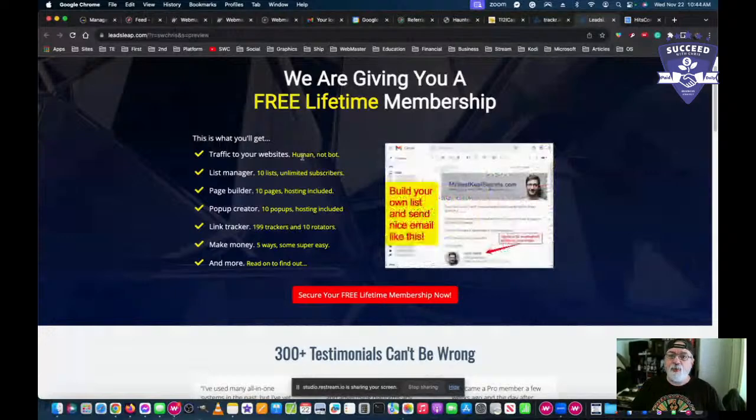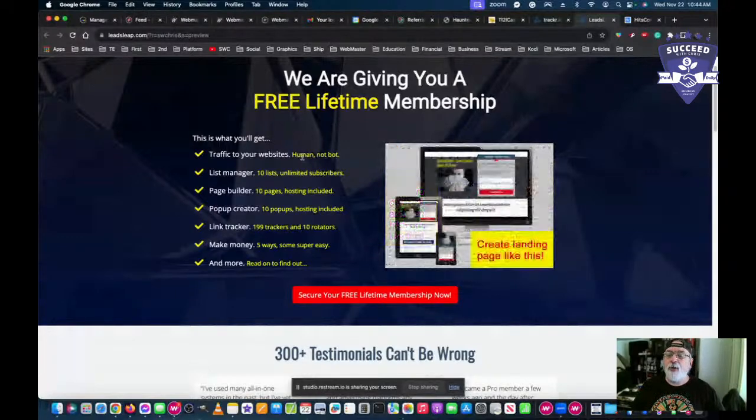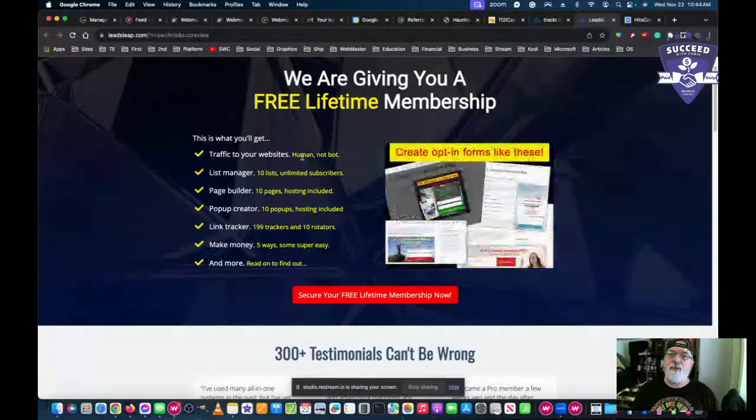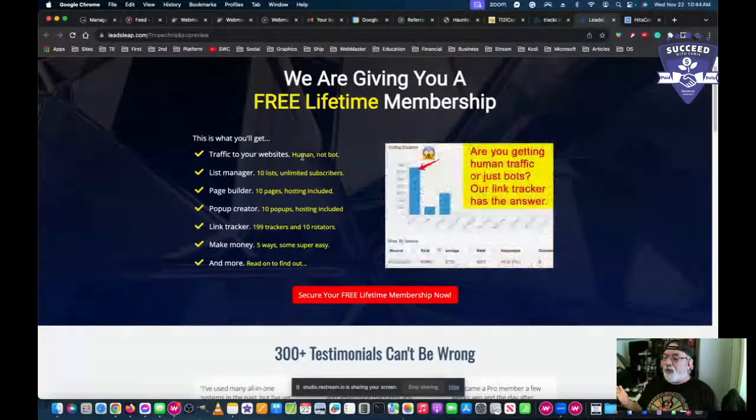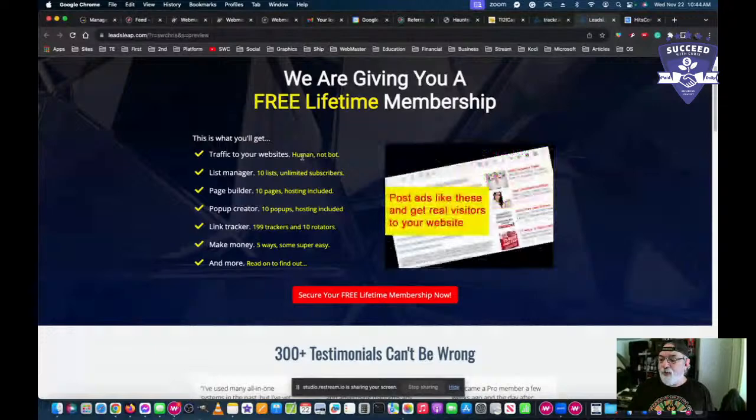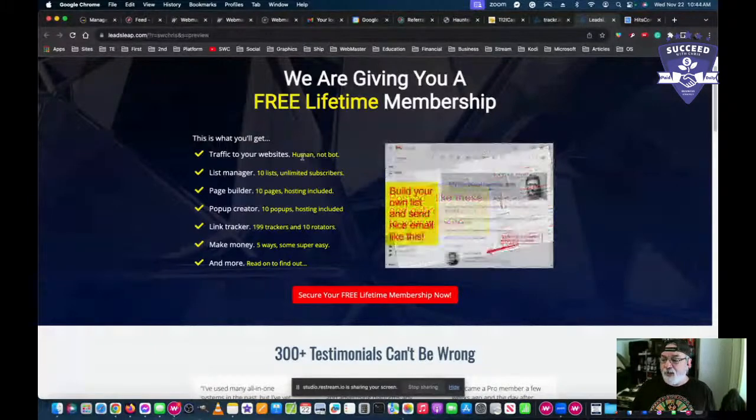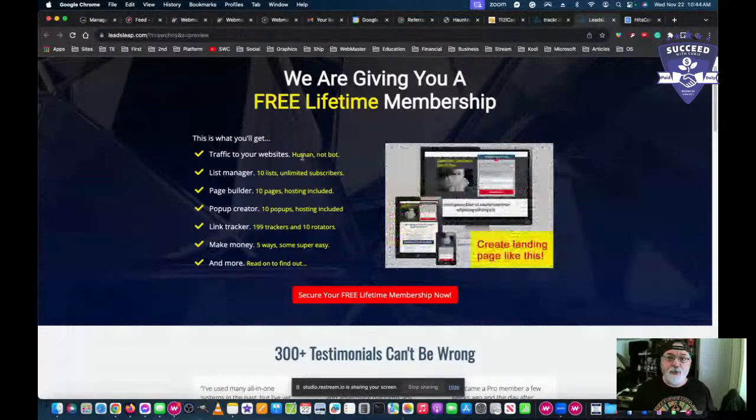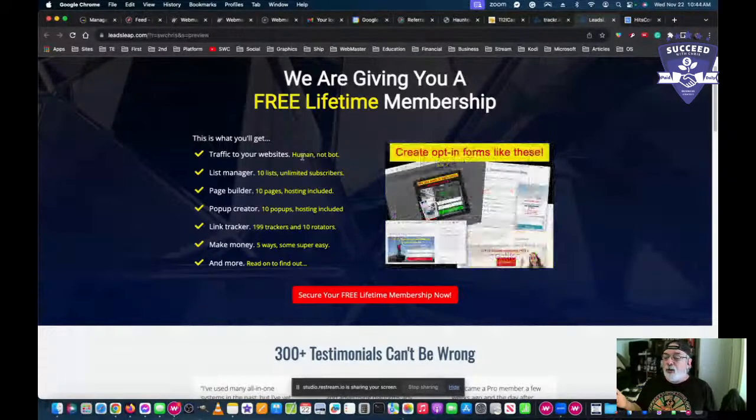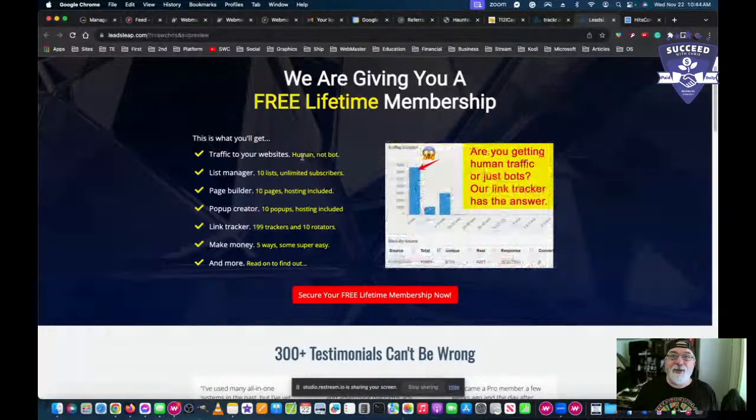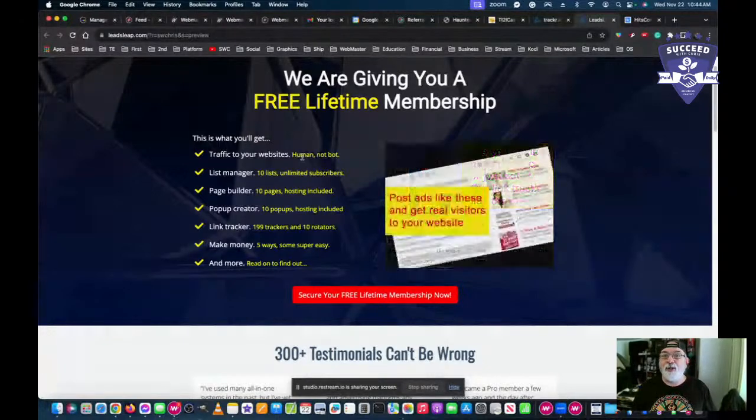Way worth it though, because when you add in the monthly cost of your autoresponder, the monthly cost of your hosting, the monthly cost of your tracker, if you want advanced tracking, your pop-up creator, all of a sudden now you're looking at least $100 for all that if you buy it separately. Or you could get it from them.